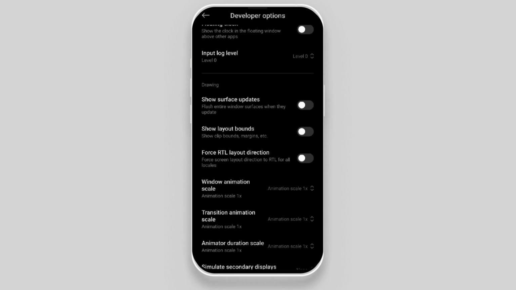You can see a button beside that option, and if the option is on, you have to turn it off. And if it is already off, just turn it off and on again.